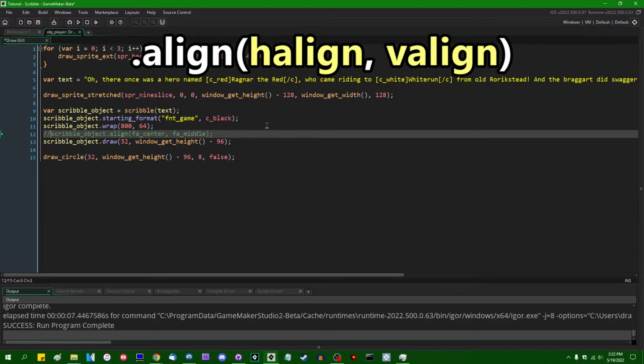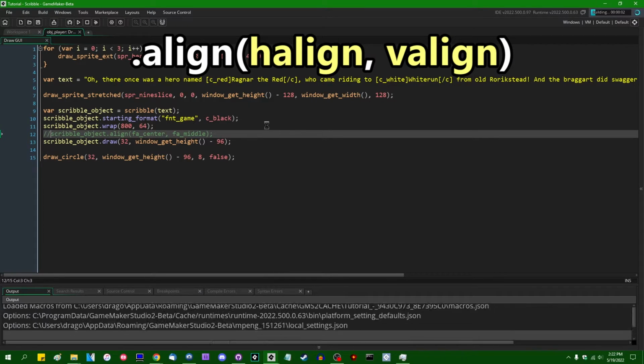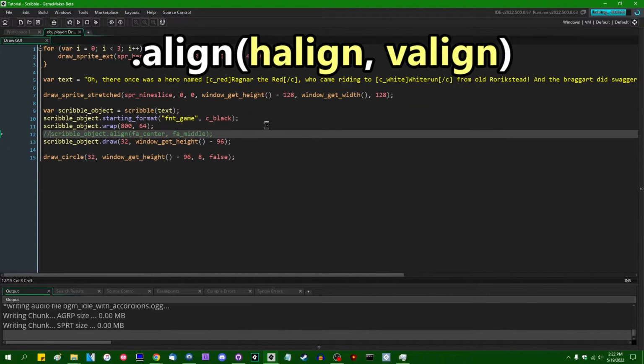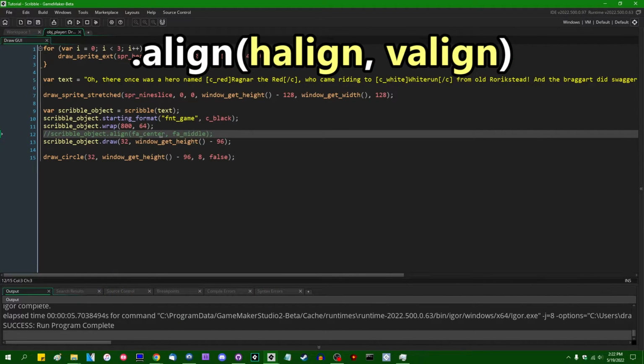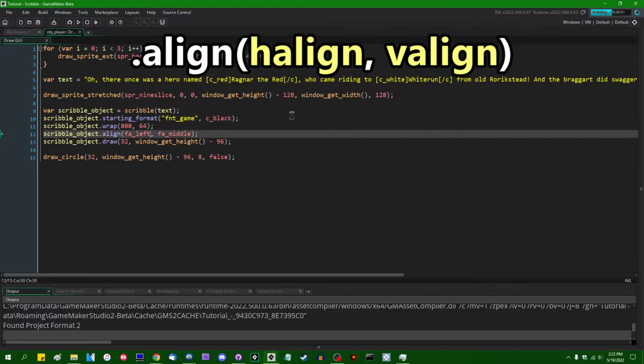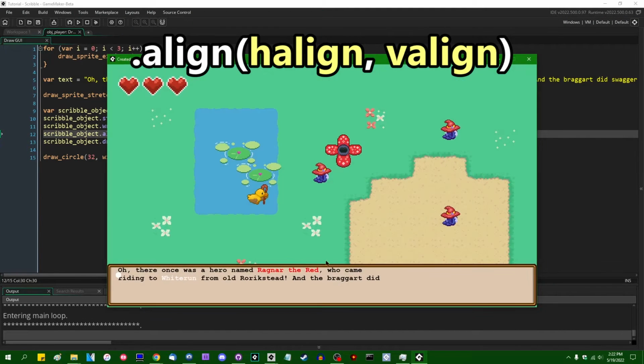Whereas by default, your horizontal alignment is going to be fa_left, and your vertical alignment is going to be fa_top, as you can see here. If you wanted to set this to something else, for example, fa_left, but vertically aligned to the middle, you could do so. All right, and you can see where that white circle is.